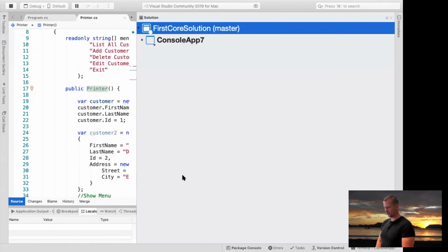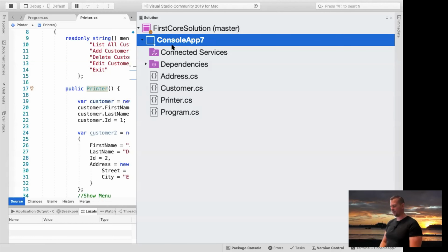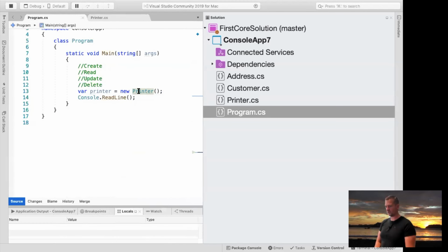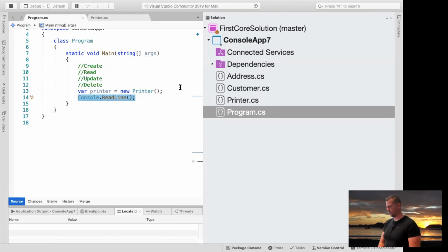Let's try and jump back to the code. Here's the console app. And again, I removed all the other parts and I only have this console app right here left. And in this one, there's a program. Program is very, very simple. All it does is pretty much just start a printer. That's all it does. And then in the end, it says read line. And that was from the old bug where it didn't actually keep the window open, but that's running now, so it doesn't need to be there.